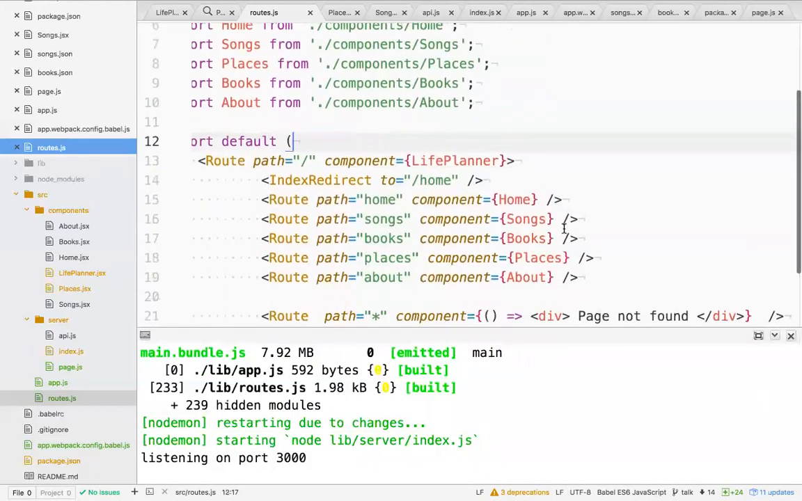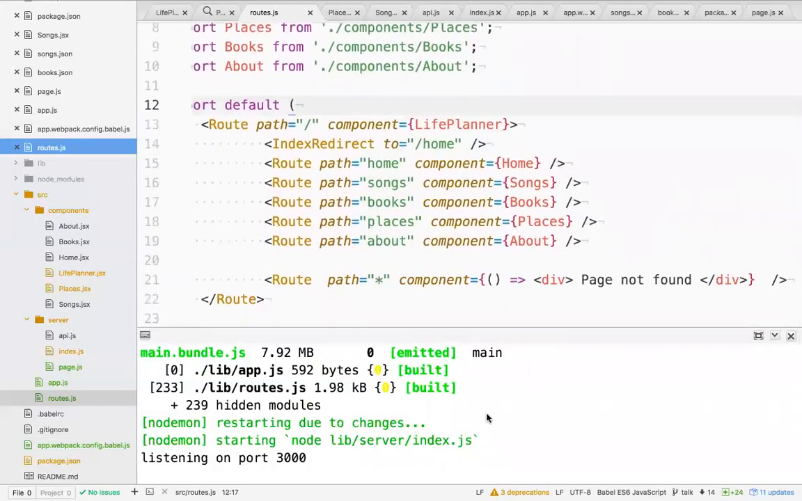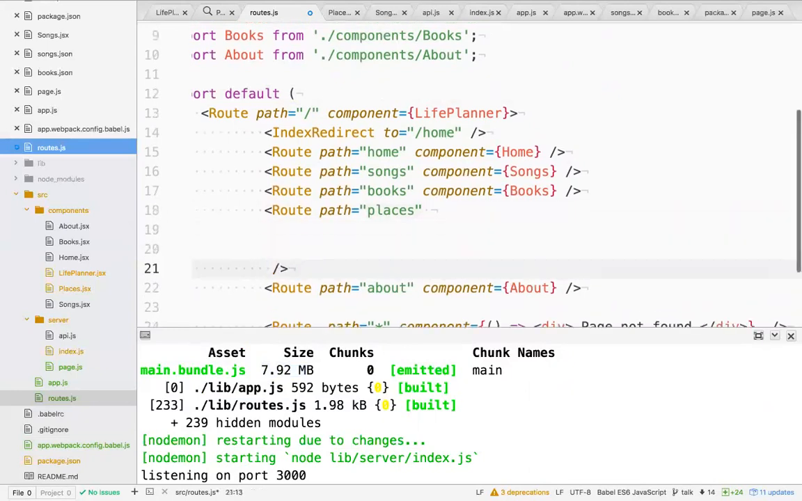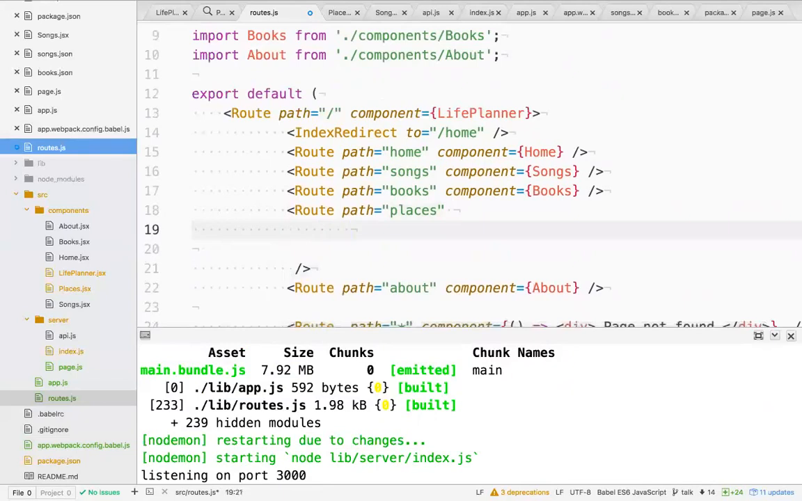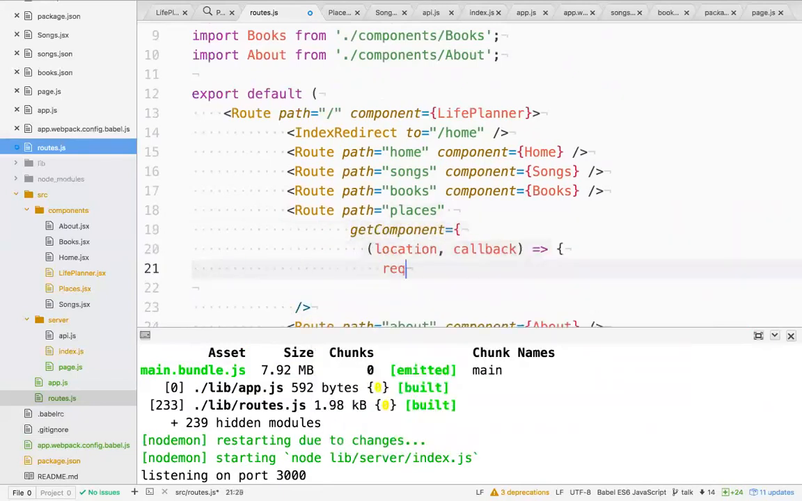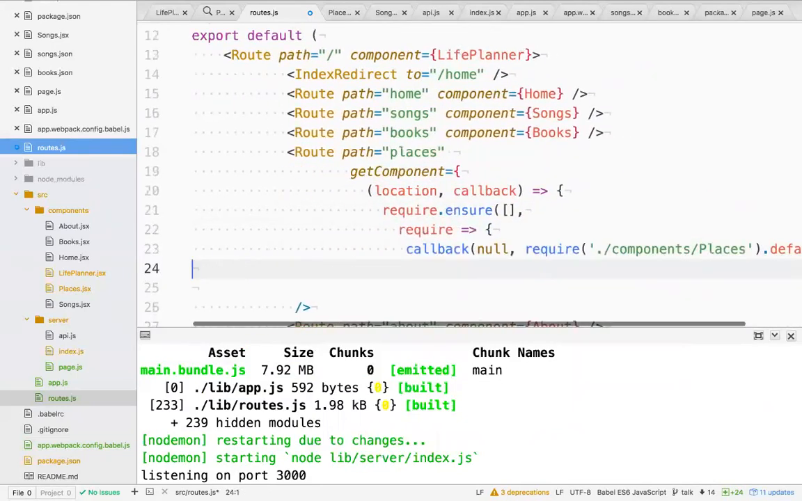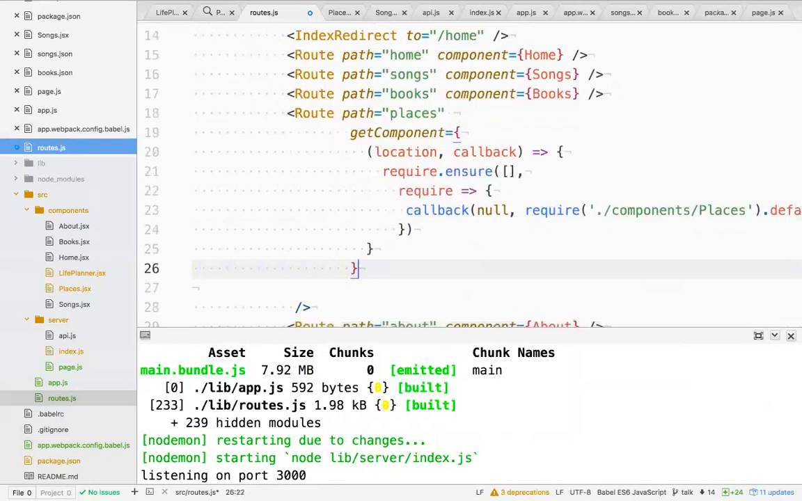This is so that we can see what is going on with the bundle. Right now our bundle is about 8 megabytes. So instead of doing component here, we can say, you know what? Let's do a get component method. And the get component method will accept us defining a function with a callback.